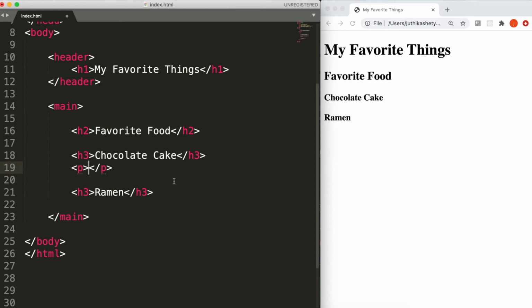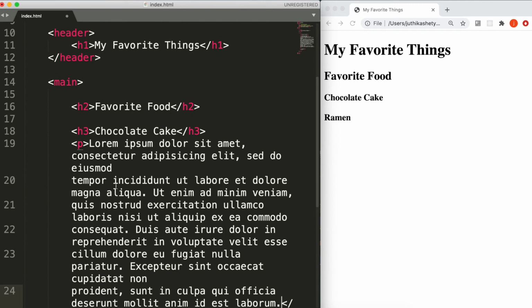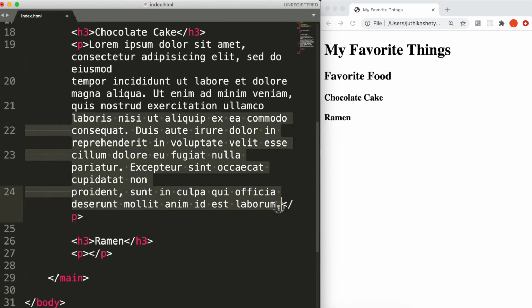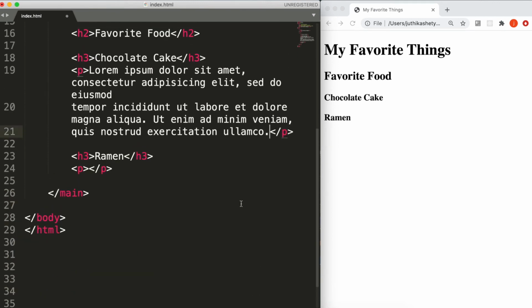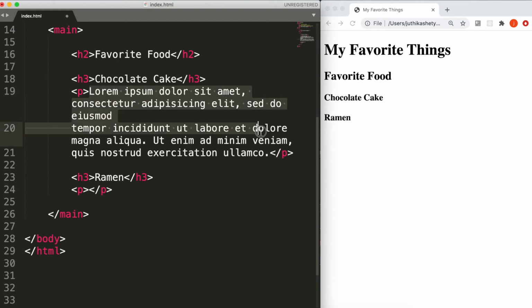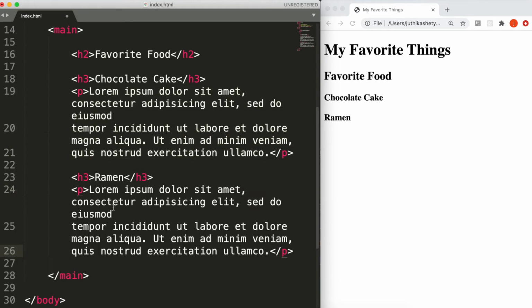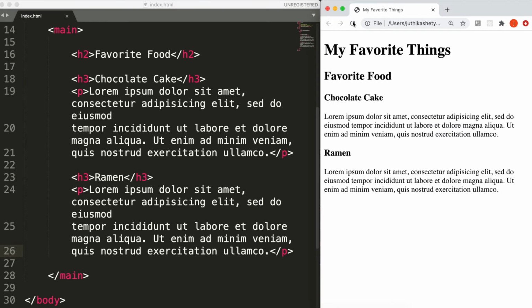A paragraph is created using the P element. Now just for the purpose of saving time, I will put some placeholder text in these paragraphs like this. Just type lorem and press the tab key. And there are my recipes.